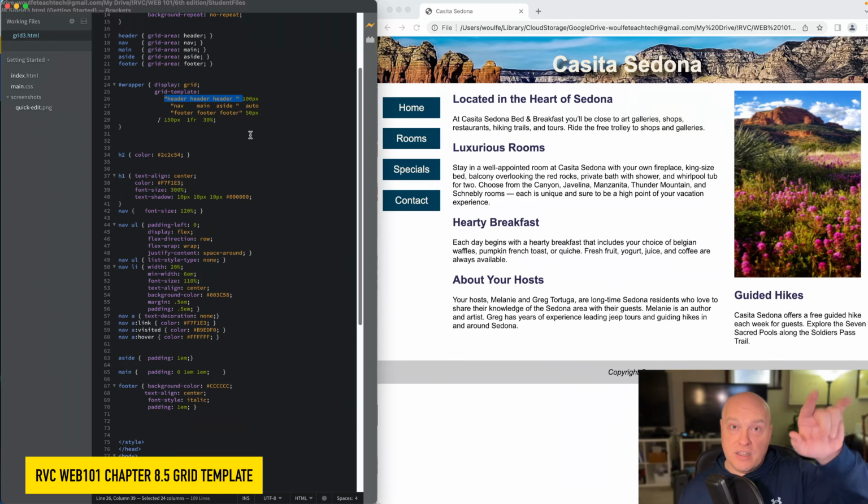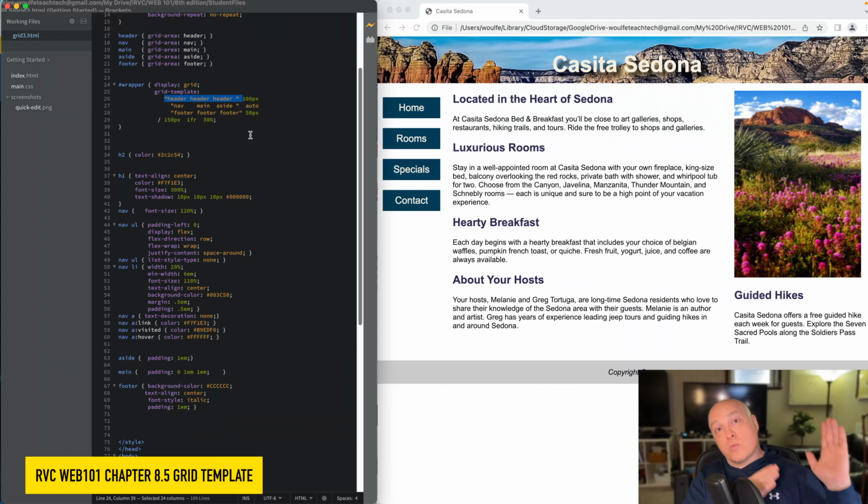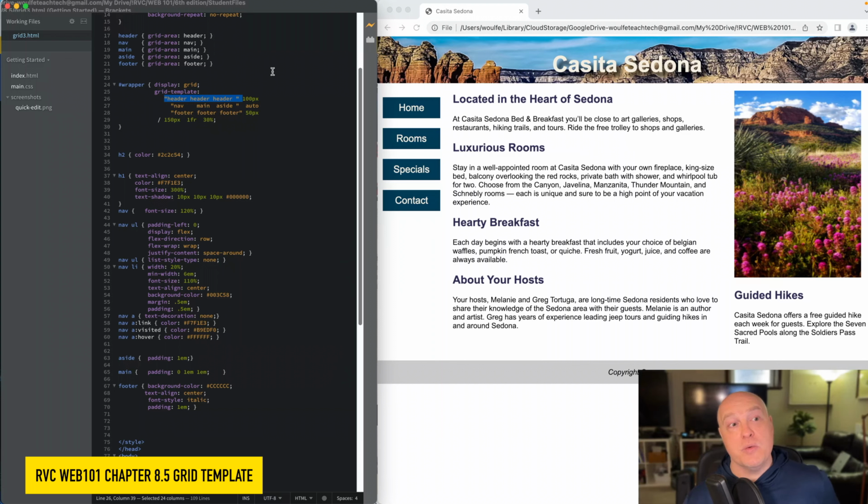The column that contains my nav, the column in the middle that contains my main, and the column at the right that contains my aside element. If you look at header, you can see it over here in my viewport, it takes up the entire first row. That row is 3 columns. So header, header, header takes up the 3 columns of that row.